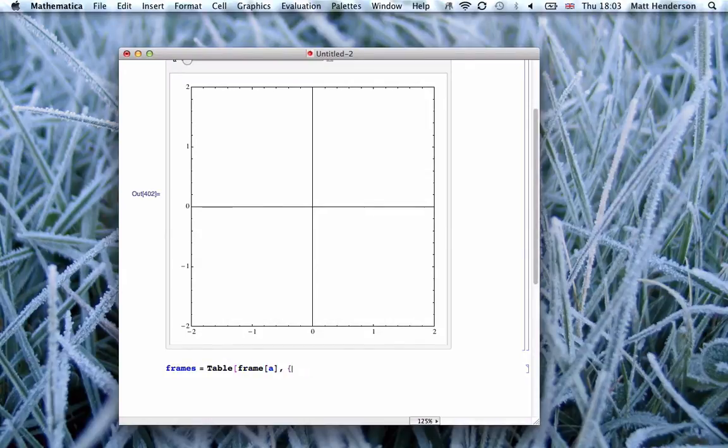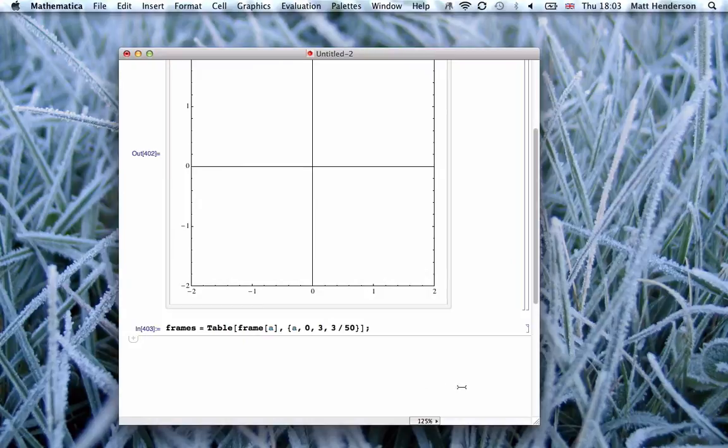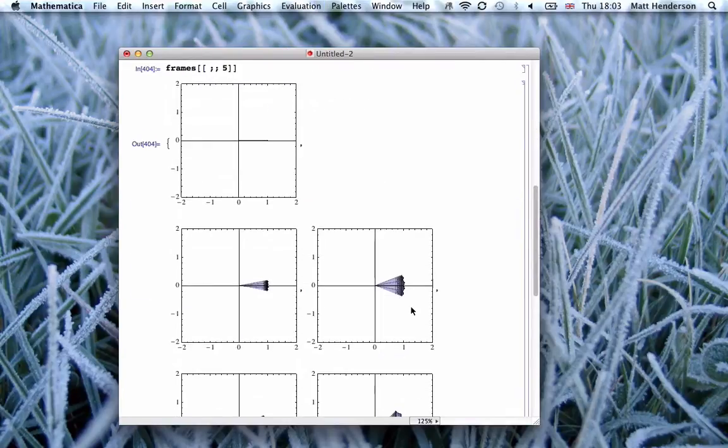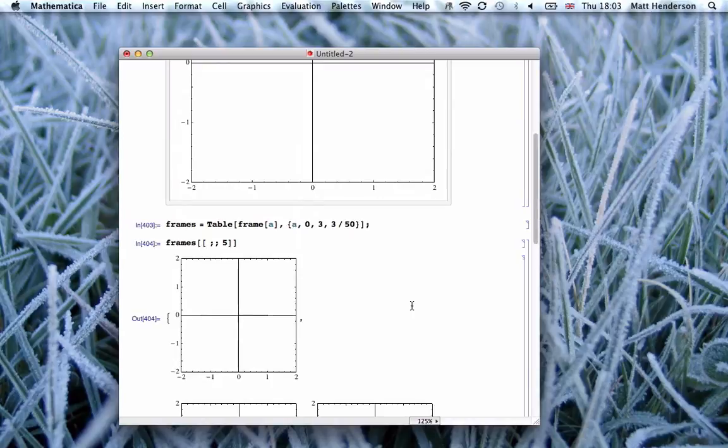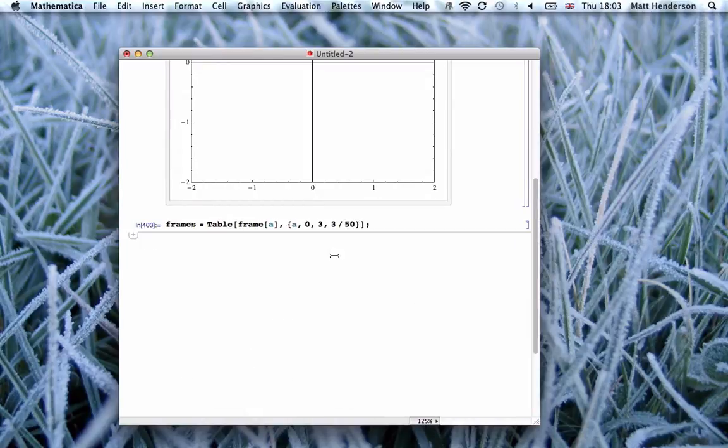So now we can make a list, frames, which has all the frames that we want. We call frame a from 0 up to 3, and if we wanted an animation with 50 different frames, then we'd make the interval 3 over 50, like that. Running that will compute all the frames. For example, if we look at the first 5 elements of that list, it's this. So those are all the frames that we want.